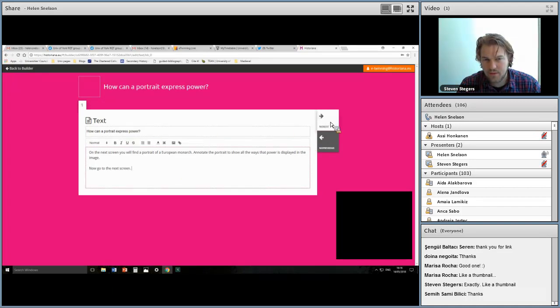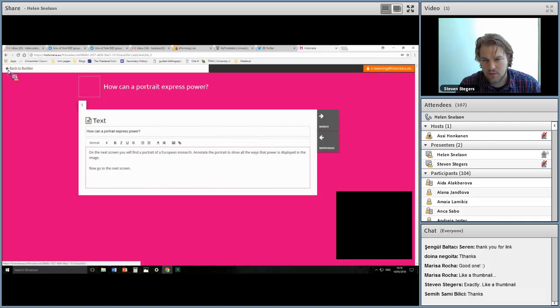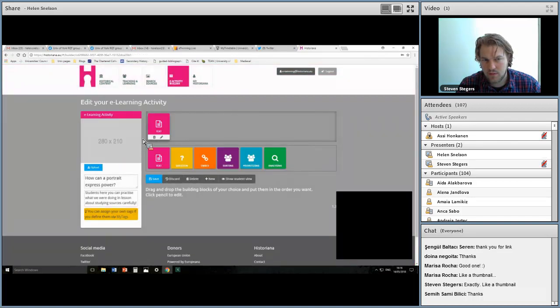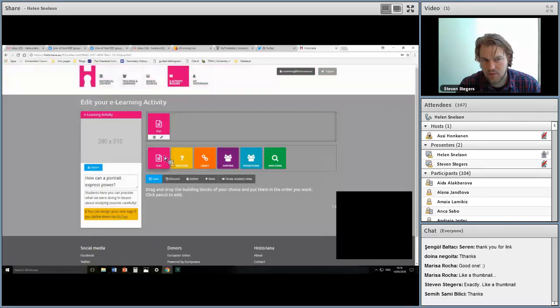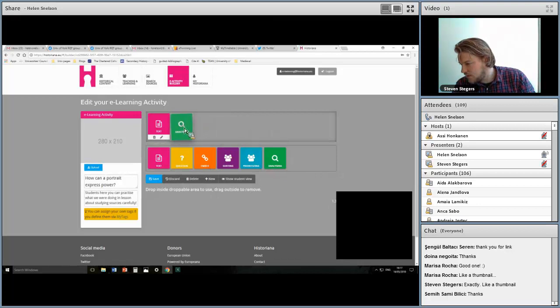Now at the moment you can see on the right over here, this is where the students will navigate. But when you are creating yourself, that will save automatically. I now go back to Builder. Just to show you that, if I click on Edit again, there it is, it's saved. If I wanted to delete it, then I would press this button, which I'm not going to do for now. Okay, so I've told them to go to the next screen. Their next screen will be the analyzing tool.